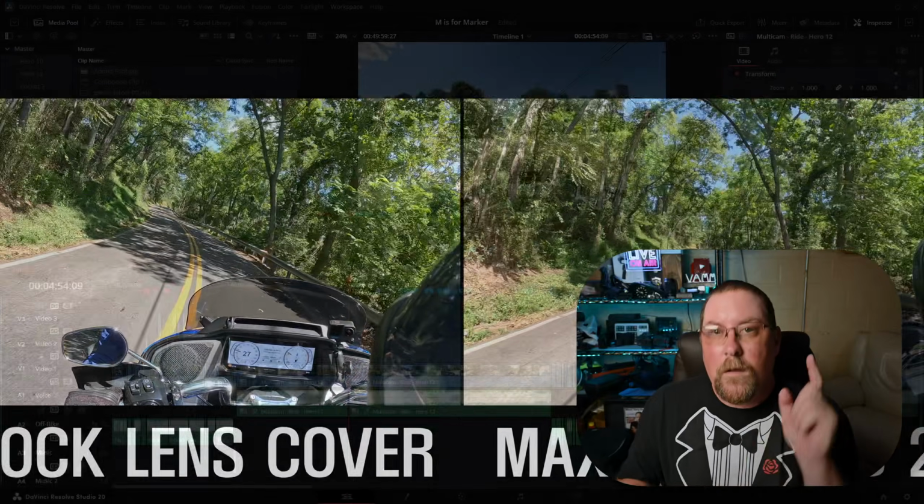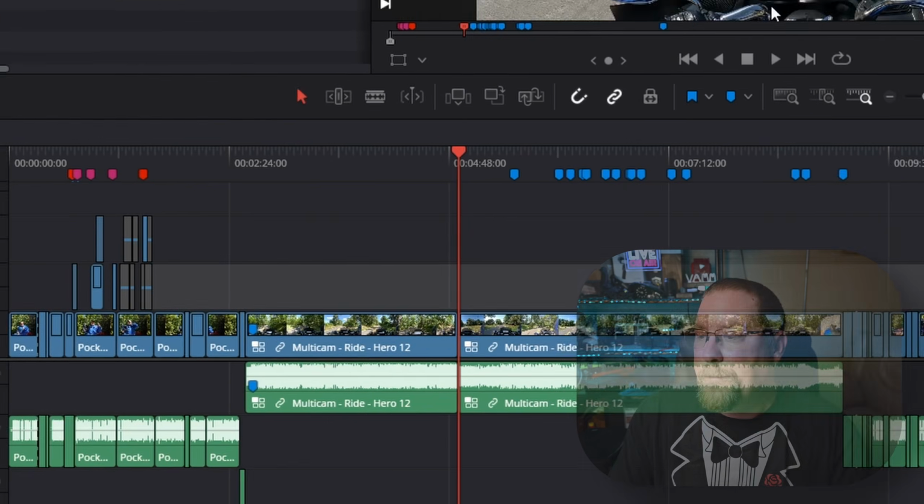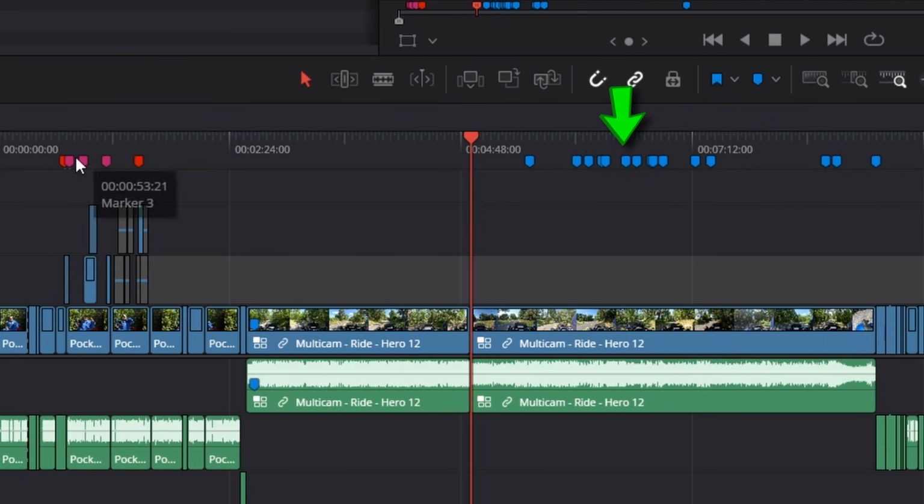What is a marker? Let us take a look at that. All these blue tick marks right here, these are all markers, and these red ones over here, and over here in a clip. Yes, you can attach a marker to a clip or your timeline. Let's take a look at a marker, and then we'll take a look at how they apply differently to timelines and clips.